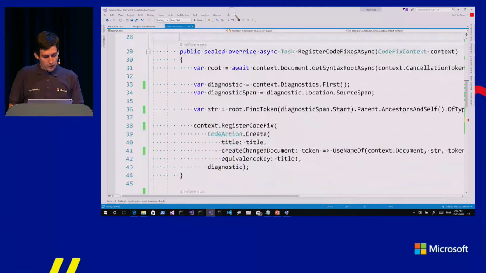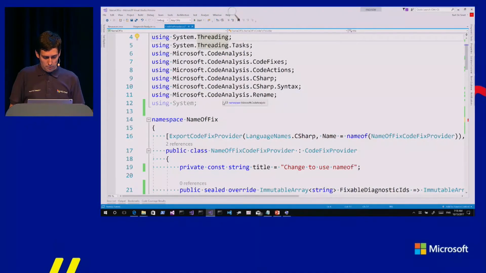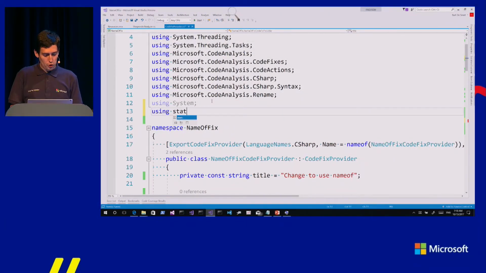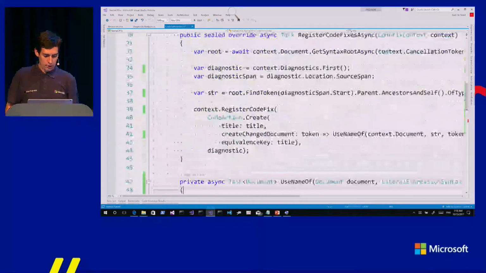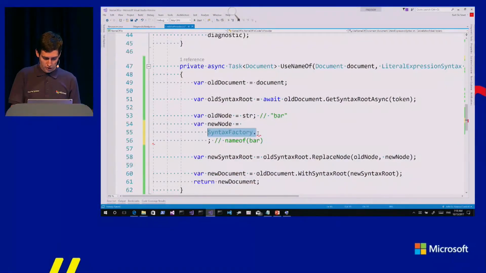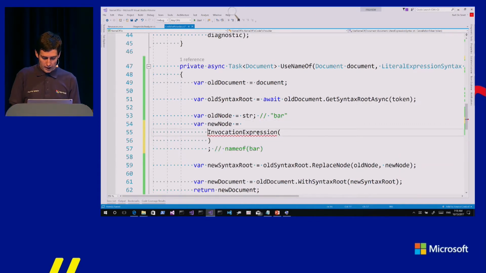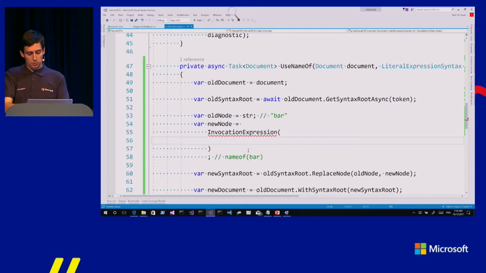Now I'm gonna do a lot of syntax factory stuff. So what I'm gonna do instead here is I'm gonna use using static from C# 6.0. So that will actually make it a little bit more bearable. So I don't have to do SyntaxFactory.this, .that, .the other thing. I will just be able to use those things as global functions, if you will. So I want to create an invocation expression. An invocation is something that has a left-hand side, parentheses, an argument list, and another parenthesis.